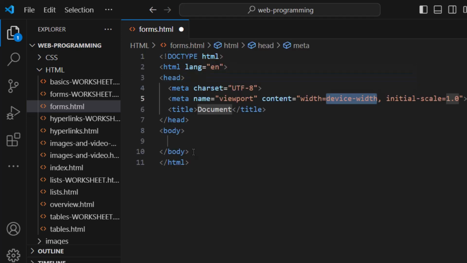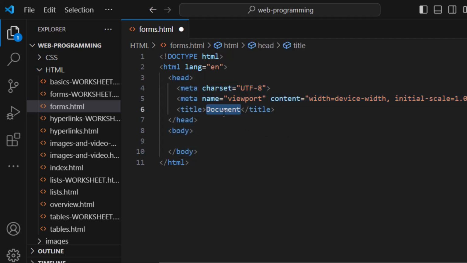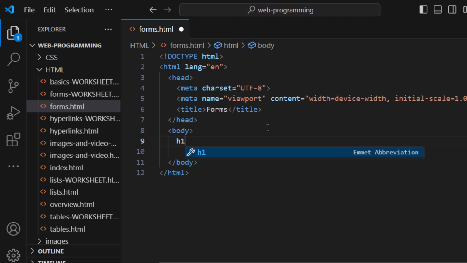And then I always have my beginning students indent the head and the body element so that we can clearly see that they are children of the HTML element. We'll go ahead and update the title here to make it say forms. And I suppose I should put an H1 element right here, and I'll make that say forms as well.